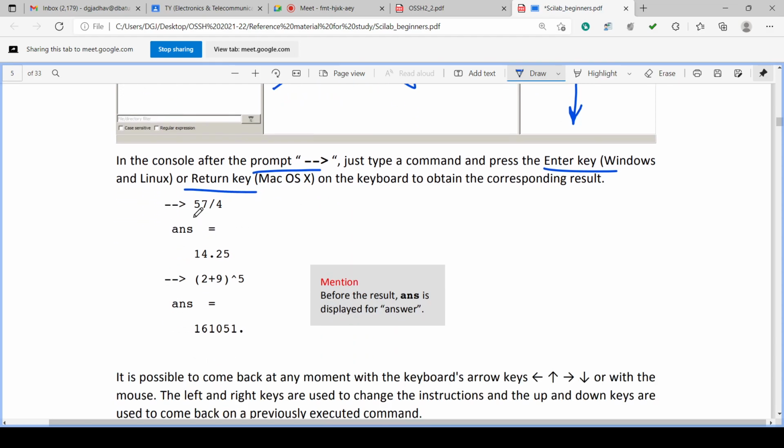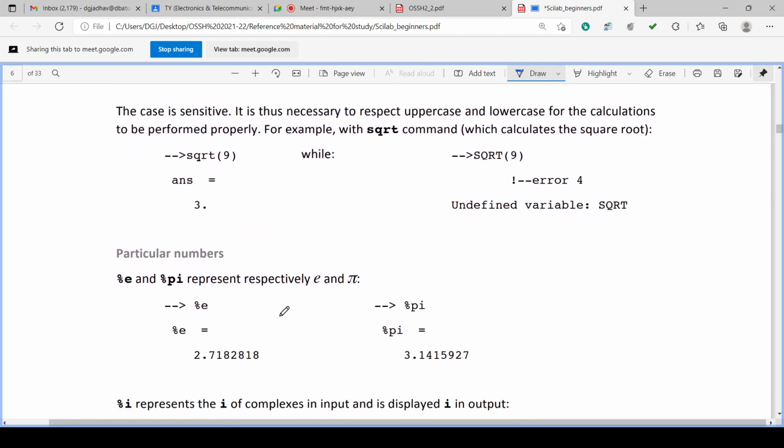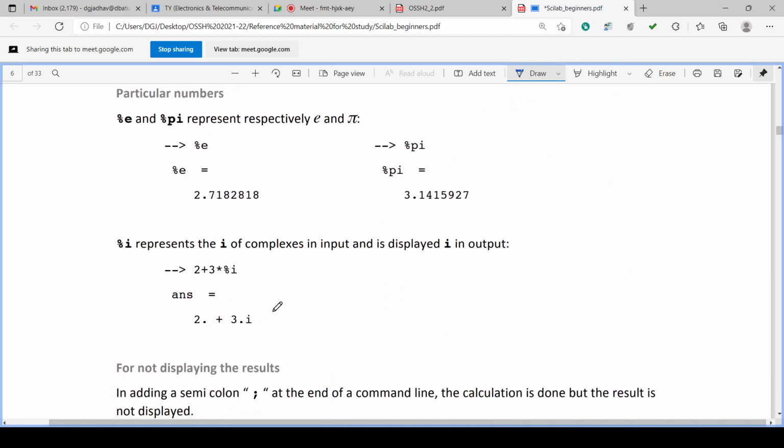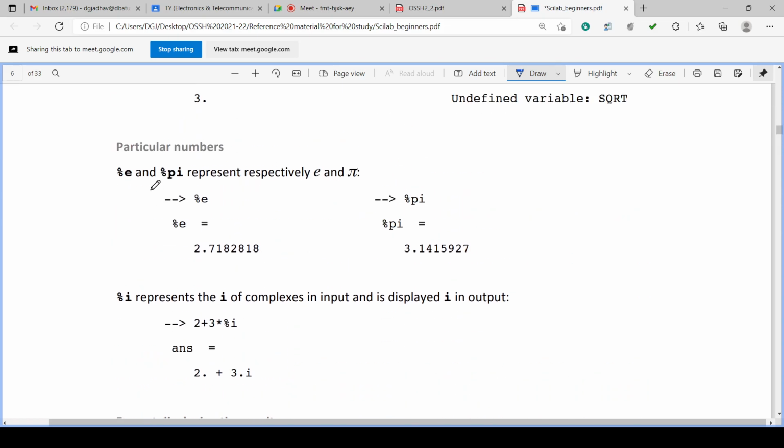So if a command is given and it does not have a semicolon, it will give values. Okay, like this. If there is a semicolon, it will not give the value. Okay. If there is a semicolon, it will not give any value. But the same without a semicolon, it will give the value.